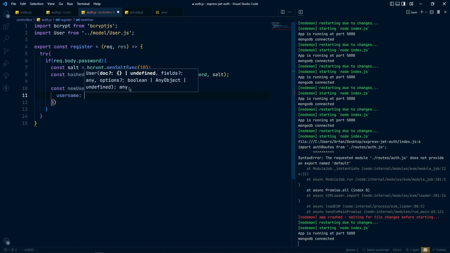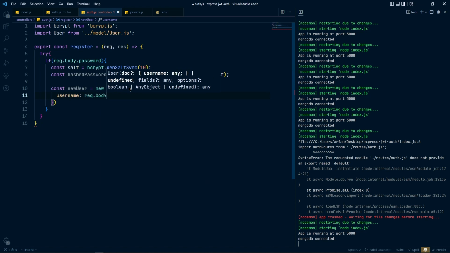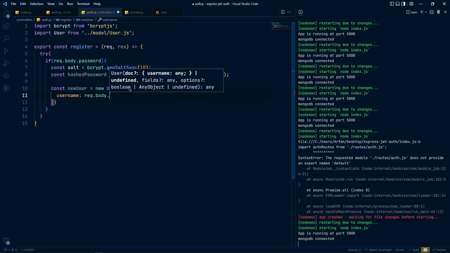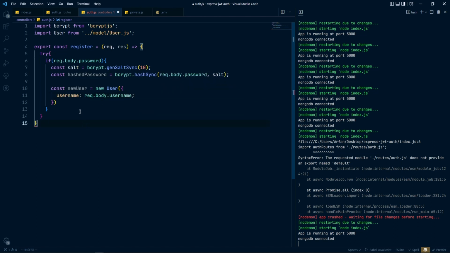Username, and here I will say request dot body dot, sorry, request dot body dot username, like that. And also we need to get the password.